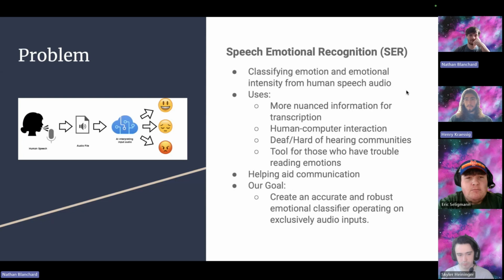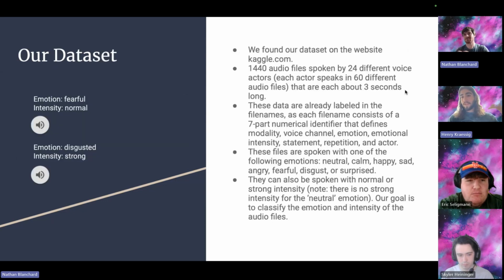Our goal here was to create an accurate and robust emotional classifier that operates exclusively on audio inputs. So we're taking the audio inputs and trying to give them an emotional label and also an emotional intensity label. Nathan, you can talk a little bit about the data that we used to tackle this problem.